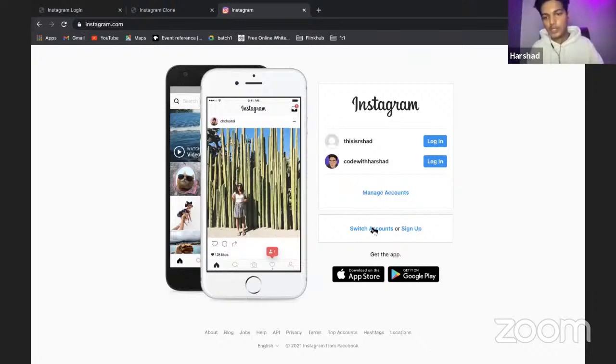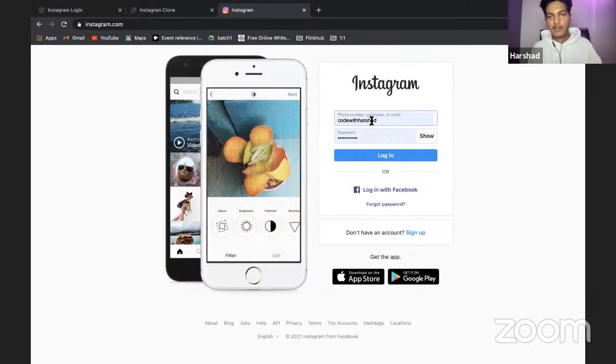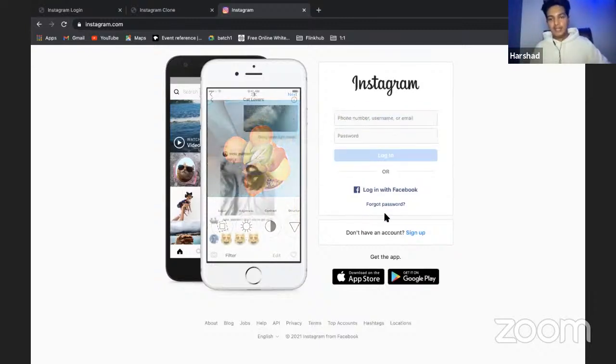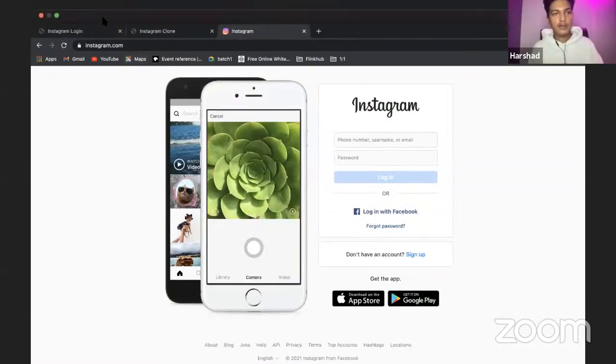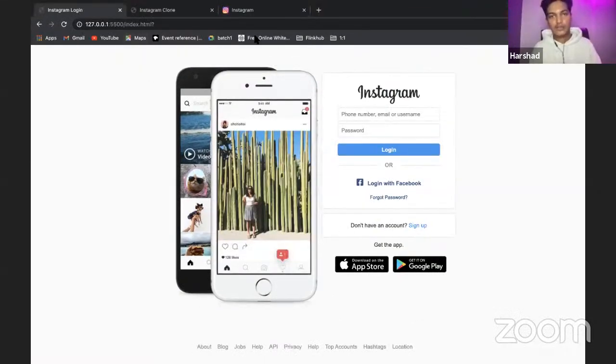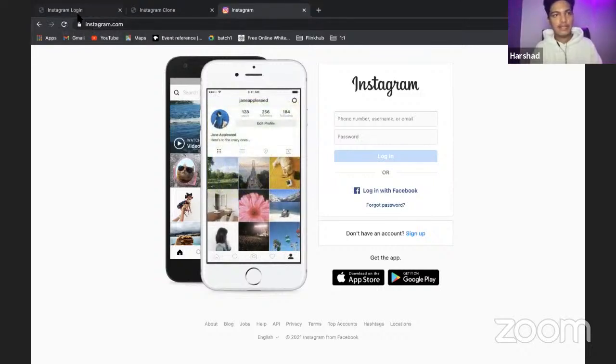Switch accounts. Okay, so let me just go and remove this password option, of course. Okay, so everything is good. We have a footer. We have this build. Instagram. Okay, cool, and everything is nice.